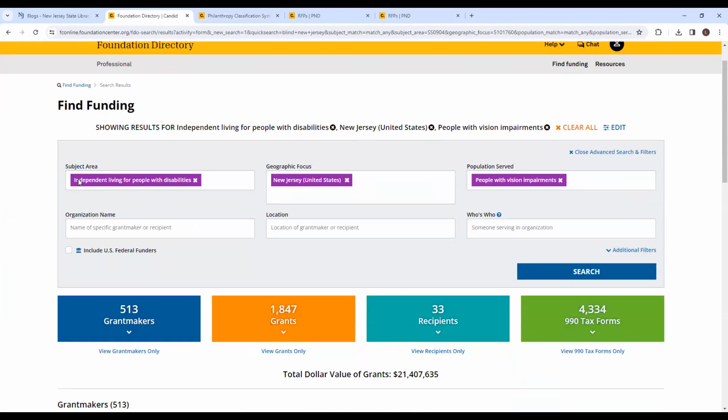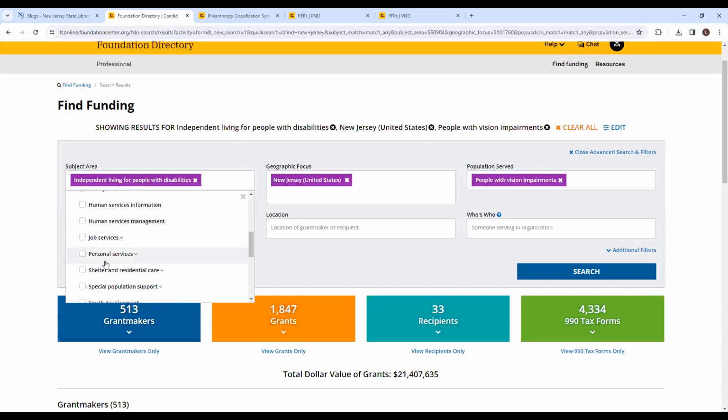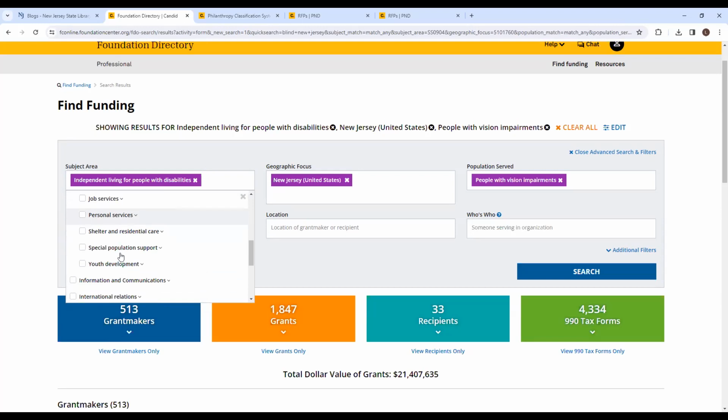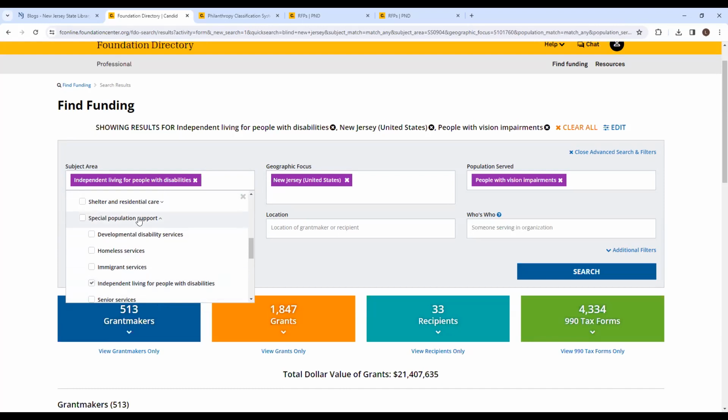I also want to show you where independent living for people with disabilities falls. Say I don't know, I want to explore the hierarchy and just kind of see what's there. I can click into that field and it will bring up the hierarchy for you. So you can kind of explore the terms that are available. I know this falls under human services, so that's what I'm going to bring up. And it's under special population support. And here you'll have that independent living for people with disabilities. So you can kind of see the hierarchy of that term.